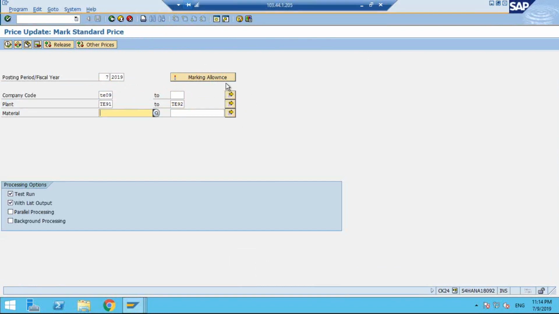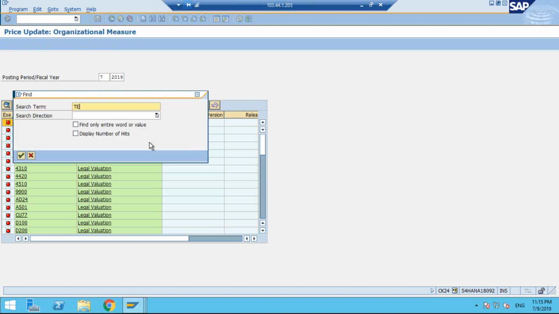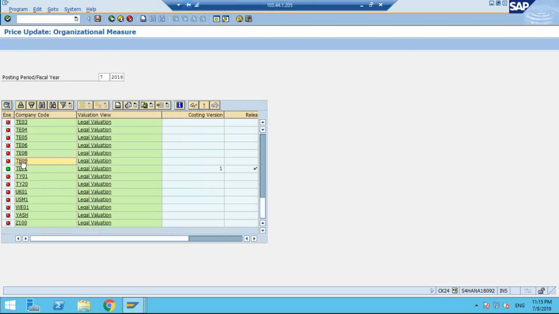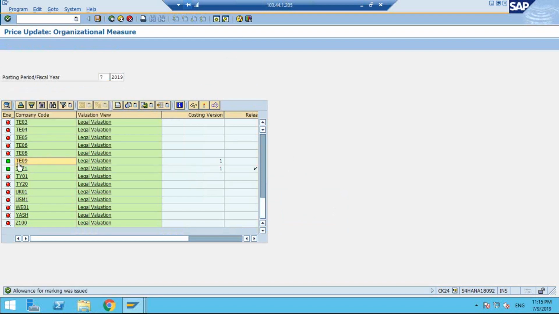Then make sure that the marking allowance is active. Go to the marking allowance and you can deactivate, and once again you can also activate it. I will show you. So search your controlling area, which is now deactivated. Activate it. Add your costing variant. Now it's activated and the costing version is also applied, and it's not released. You can see here it's not released. Before release you can do anything.